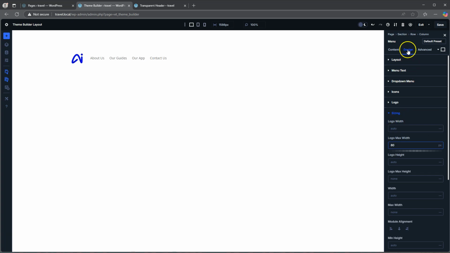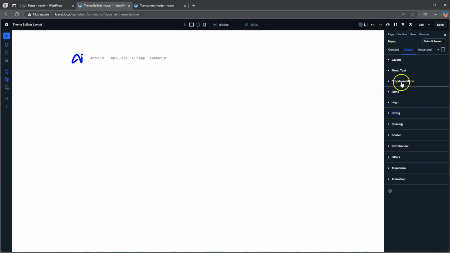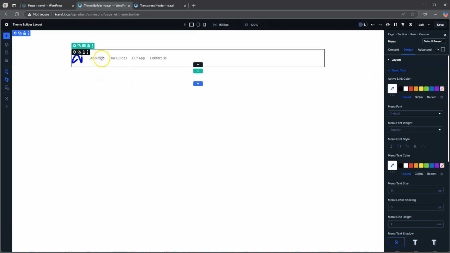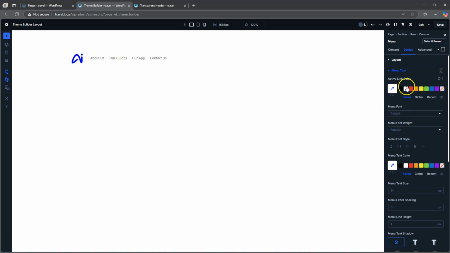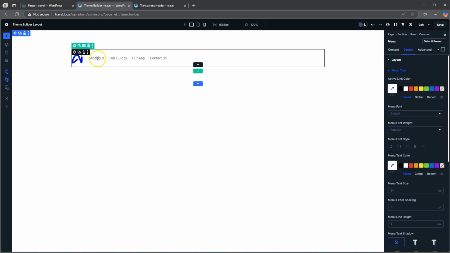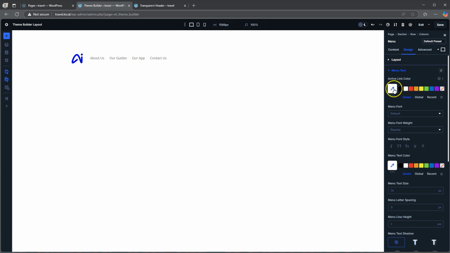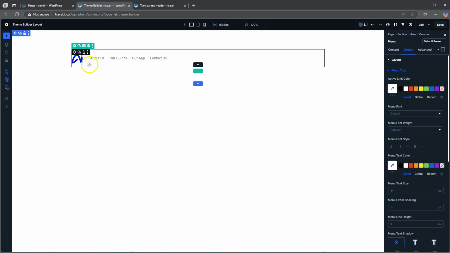Okay, so once that's done, let's go back to design and menu text. Now we want to make a few changes to this menu text just so that it can stand out a little bit better on the image once the image is shown. We want to change the text color, obviously, but that will be done not here by the active link color, because active link color will be displaying the link in your menu for the current page you're on. So if you're on the About Us page, then the About Us link over here would have this color. So we want to jump to the next one, which is the menu text color, when you want to change all the text color.